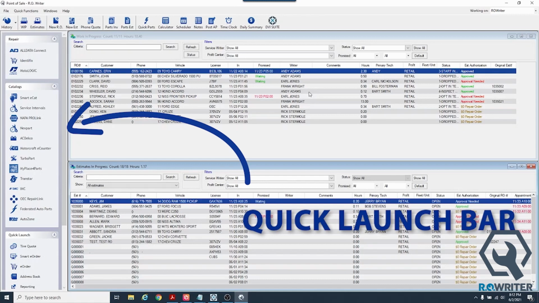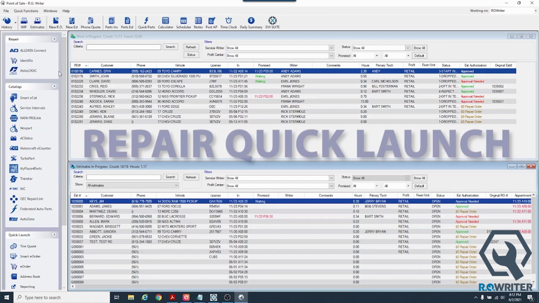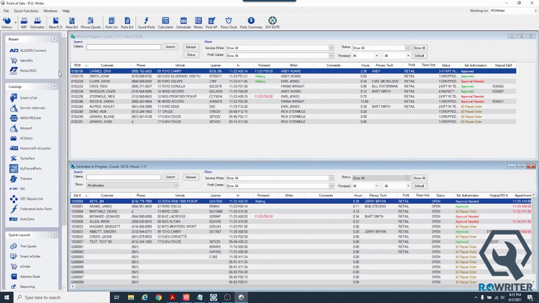Okay, let's talk about the quick launch menu on the left-hand side of the dashboard. That's this area here. The very first section here that's broken out is the repair guide. The repair guide can often be customized, and you can often have multiple repair guides within this section here. As you can see, we have All Data Connect, Identifix, and Moto Logic. Each of these are third-party vendors that produce these products, which do require a separate subscription for.